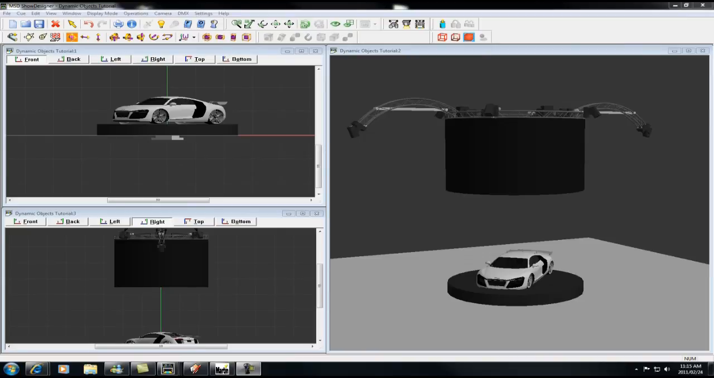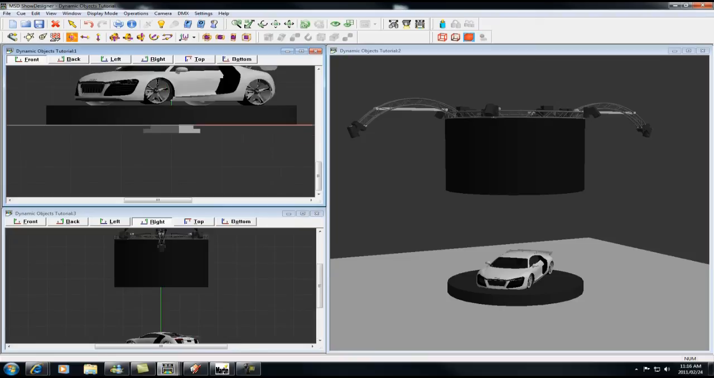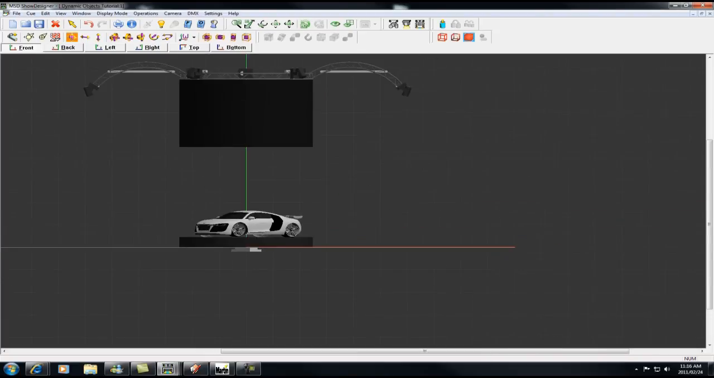In this next section, I'd like to illustrate to you how to go about using a scalar. What I've done is I've added in a floor. As you can see in my front view, you can see that the floor is level so that it hides all the mechanics of the dynamic objects. Let's increase this window here.